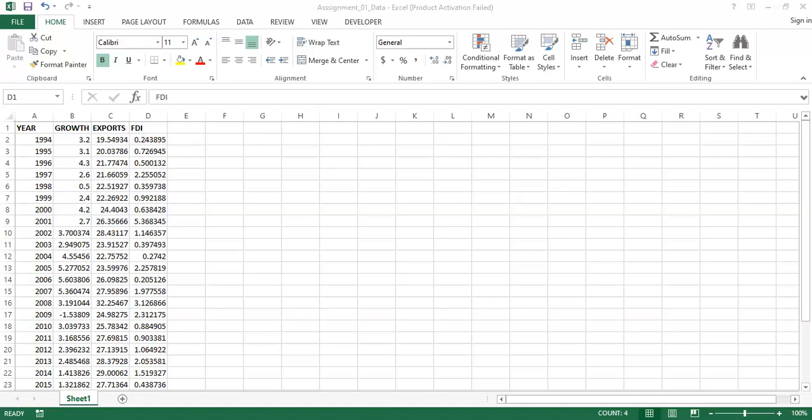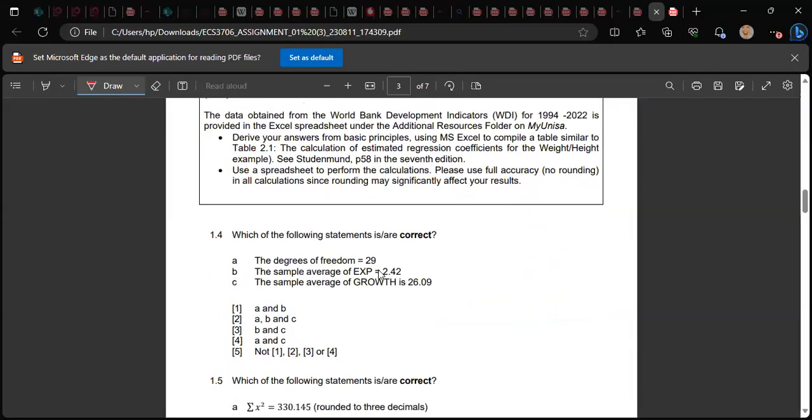Okay, so we are going to deal with these questions. We'll be moving from the Excel spreadsheet right through to this PDF here. Which of the following statements is correct? The degrees of freedom is 29. The sample average of exports is 2.42. The sample average of growth is 26.09. So we are going to test all those just now.